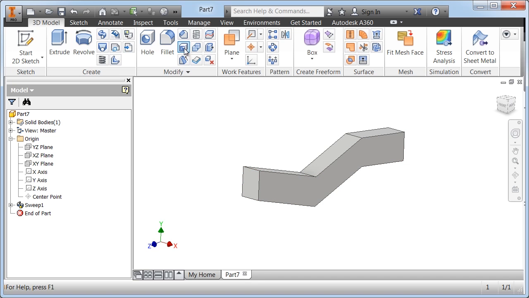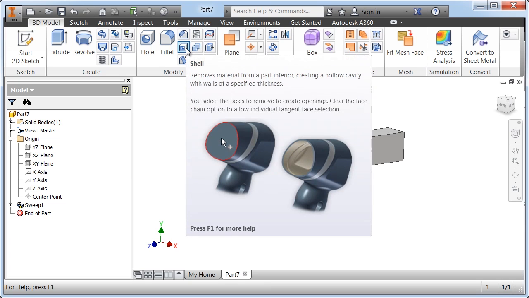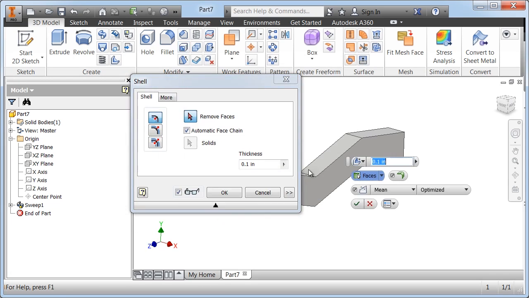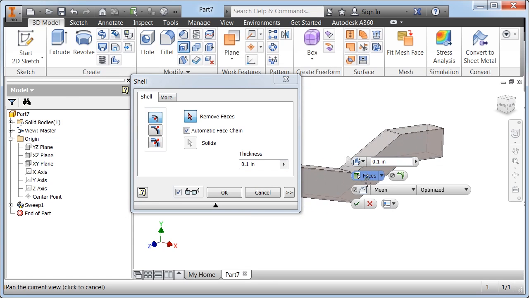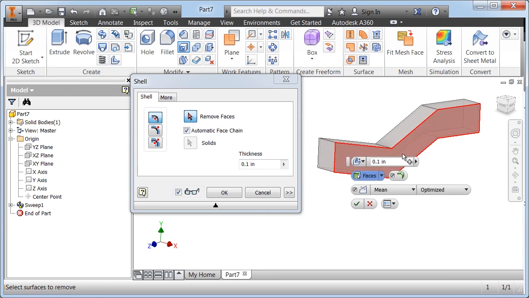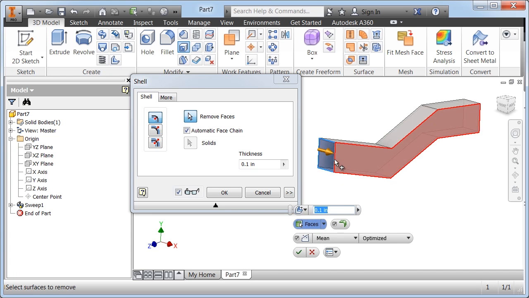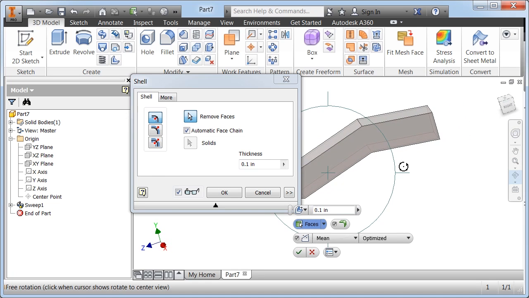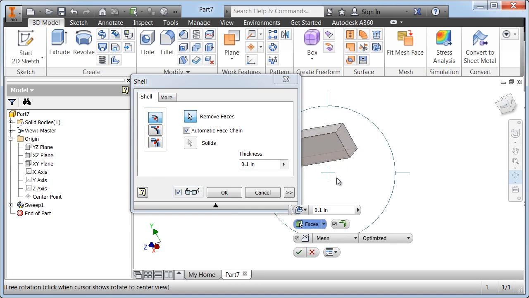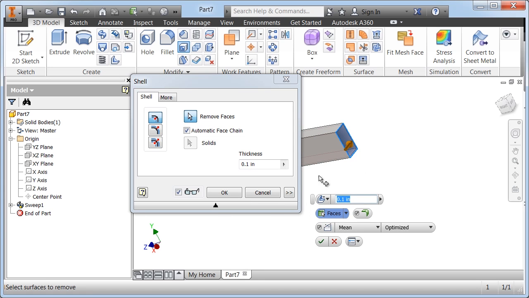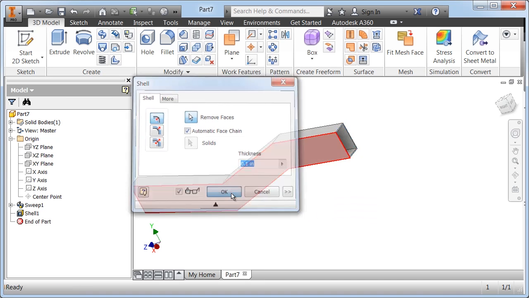So we'll left click on the shell command, which is just underneath the chamfer command. Left click once. I'm going to push the mouse wheel down and pan it over. So we left click on the front face. Then we use the free orbit icon. Rotate it around. Right click OK. Left click on the back. Then we left click on OK.